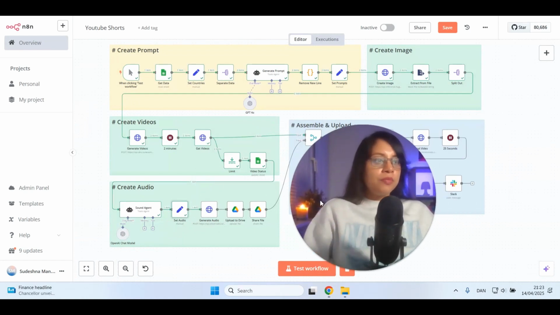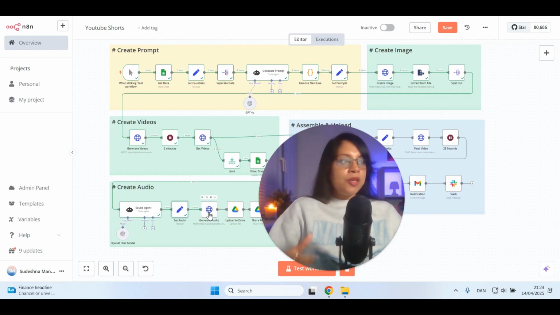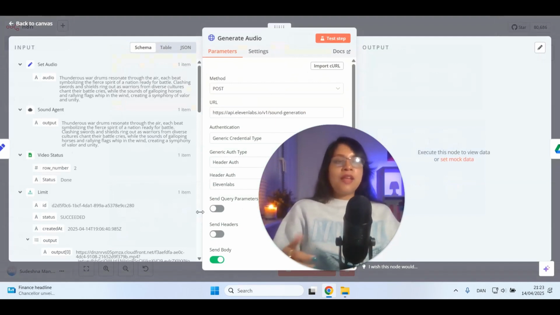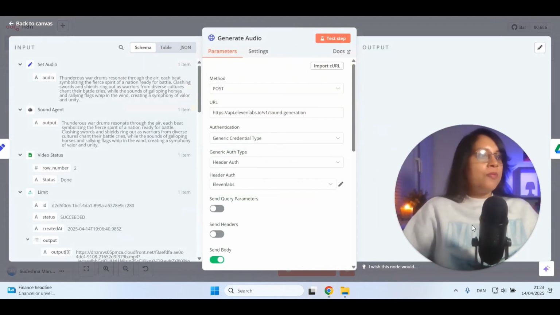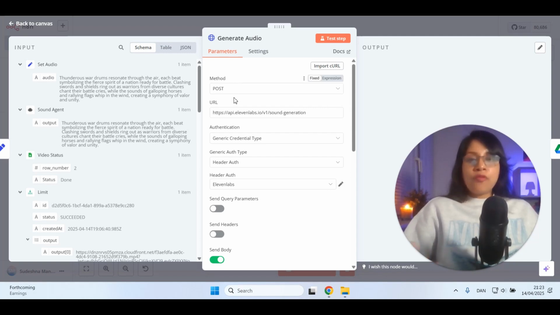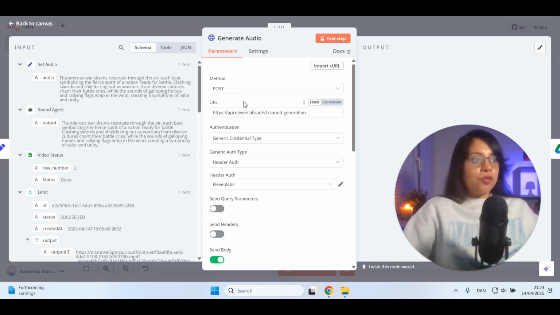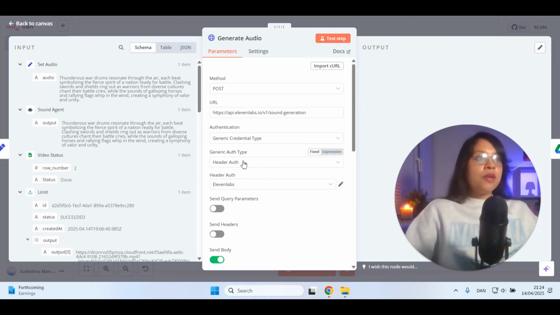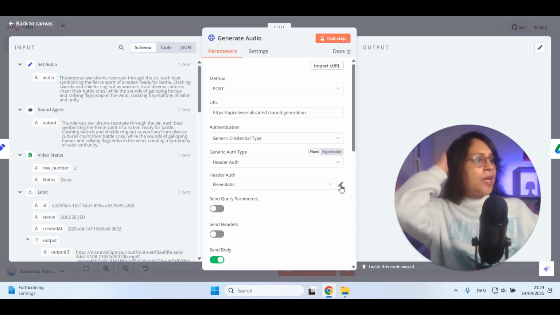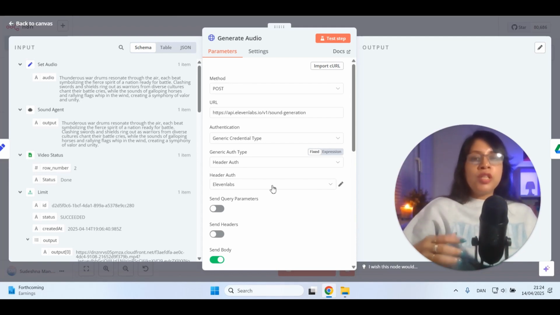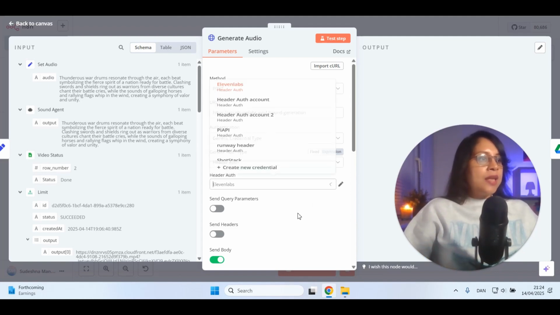We got the field. Next, we are using our HTTP request node to generate the audio. And we are using here 11 lab, of course, to generate the audio. Method is, of course, post, because we will post some prompt and then we will get the audio. Okay, so method is post. URL, I will show you the URL part, but before that we need the authentication. So we will choose general credential type. Here I have used header auth, and if you use header auth, you don't need to send the headers. Okay, and then create credential.